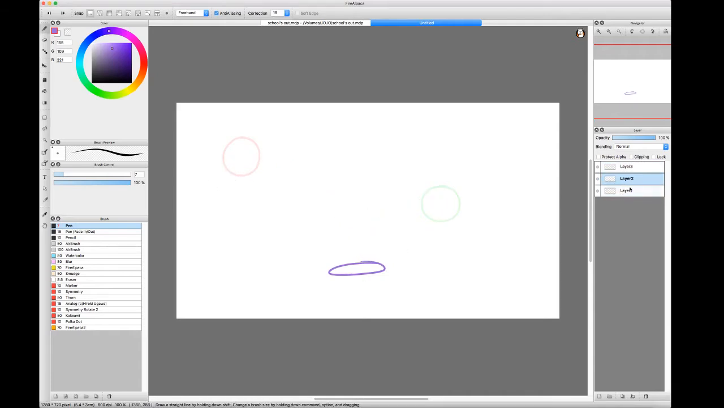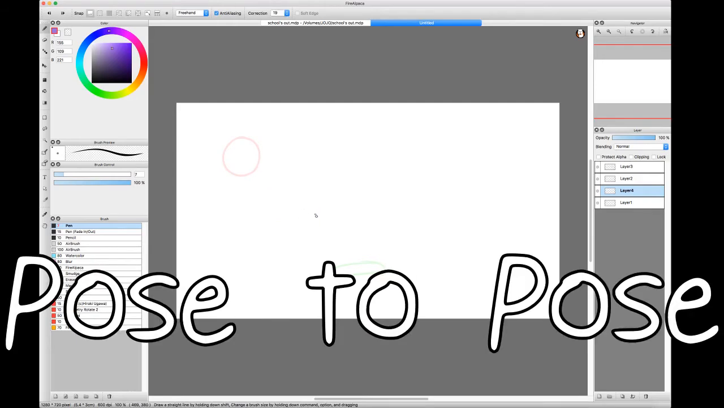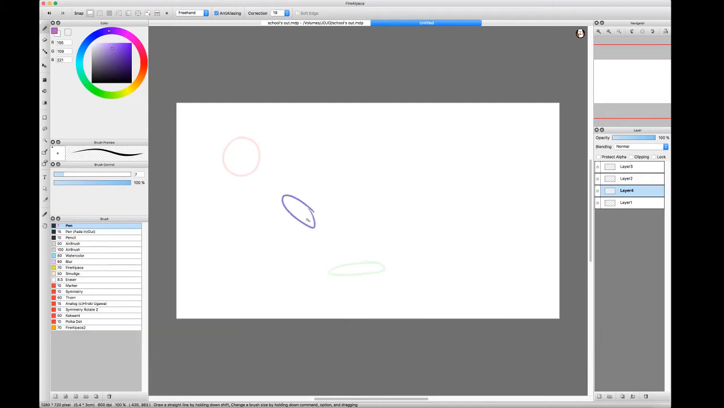But now we're going to go between layers 1 and 2 and insert a frame over here. Now this is an animation method known as pose to pose. In pose to pose you map out your 3 or more basic poses that you want, and then you just sort of fill in the in-betweens, right?